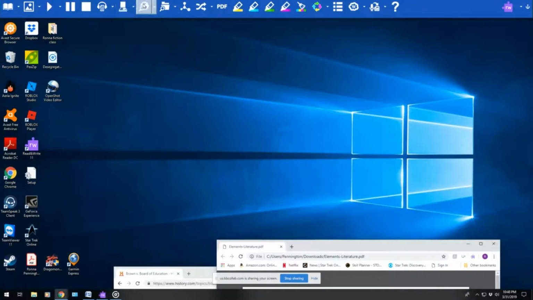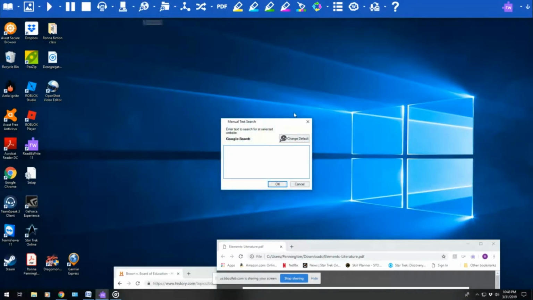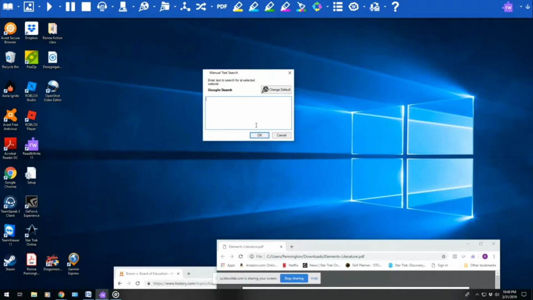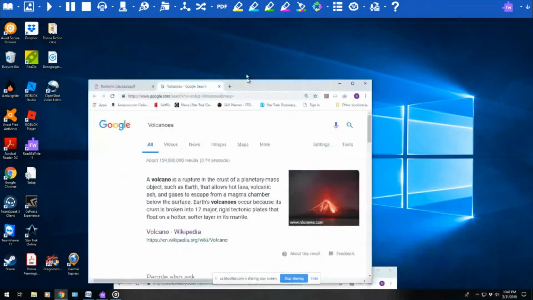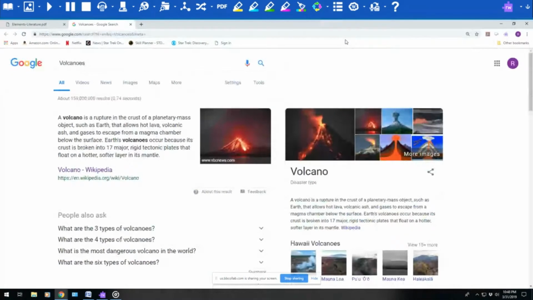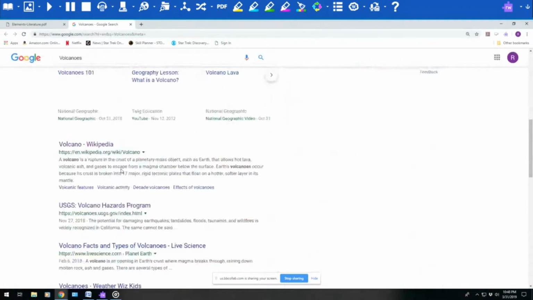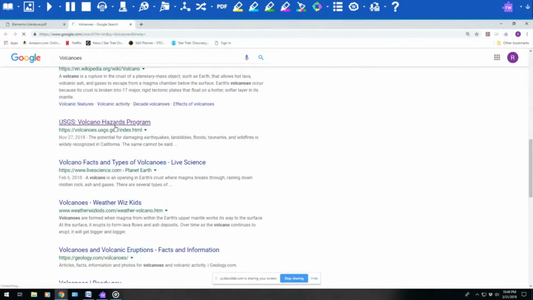Let's go to Fact Finder now. This also opens a Google search. Click the icon and you see a manual text search appears. I'm going to search for volcanoes. My results will appear. And I'll just go to, I don't want to go to Wikipedia. I'll go here.